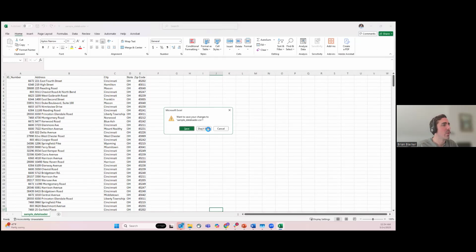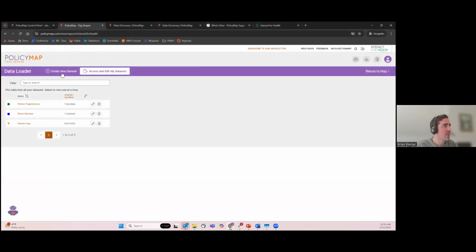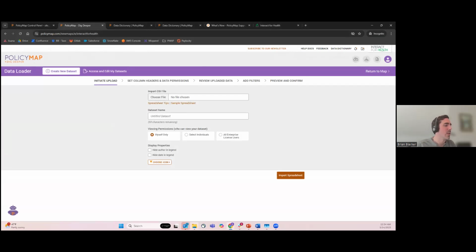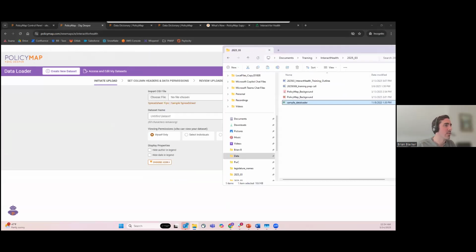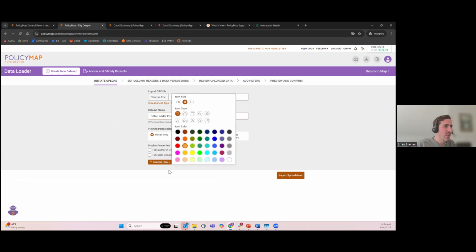So I have that CSV, and I'll just quickly show these steps. Create a new data set, and I should be able to drag this over. There's some tips here for setting up your spreadsheet as well. And you can give it a title or name, set the viewing permissions, and then choose a point icon shape, size, and color.